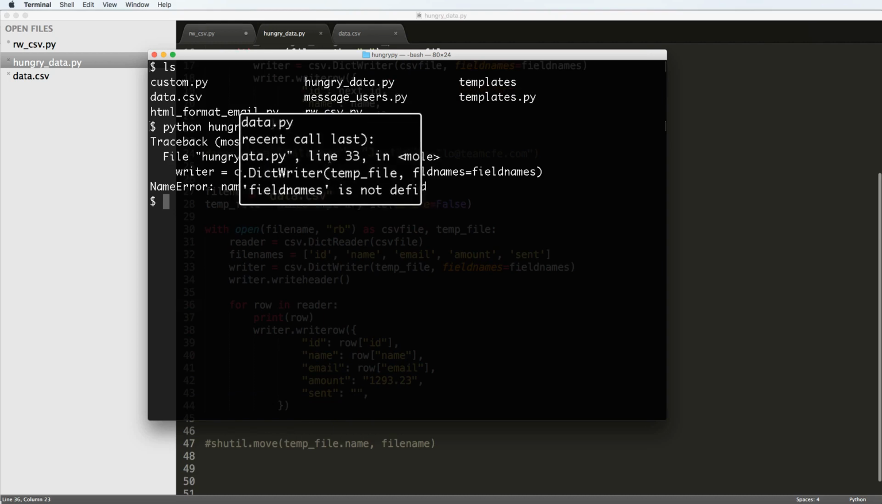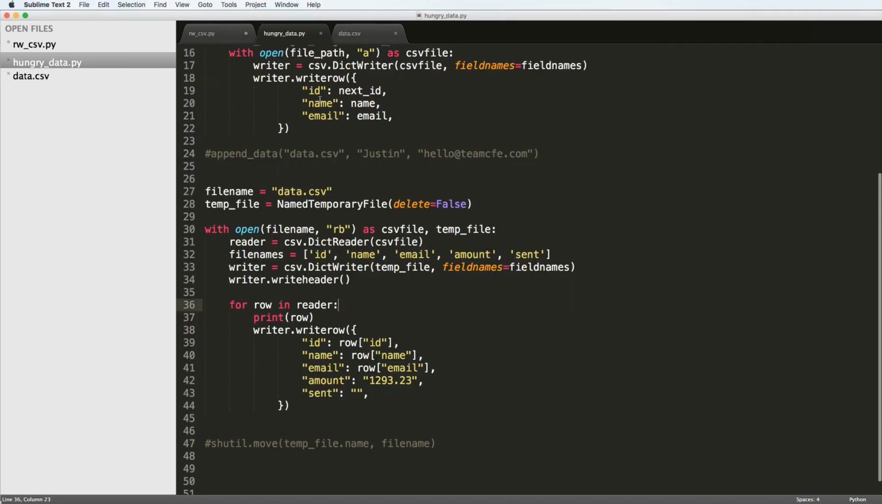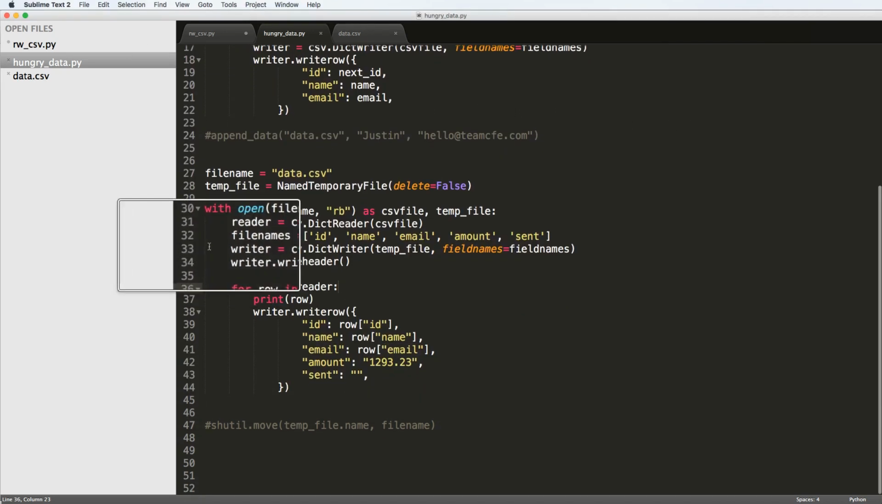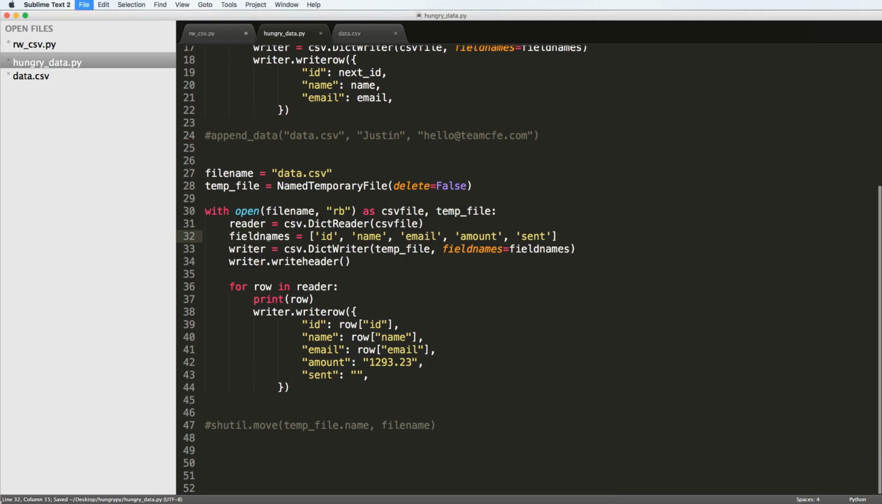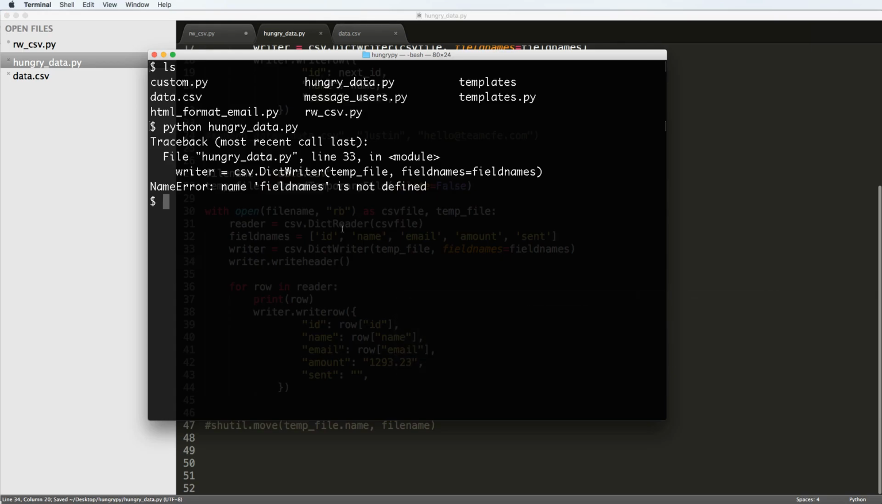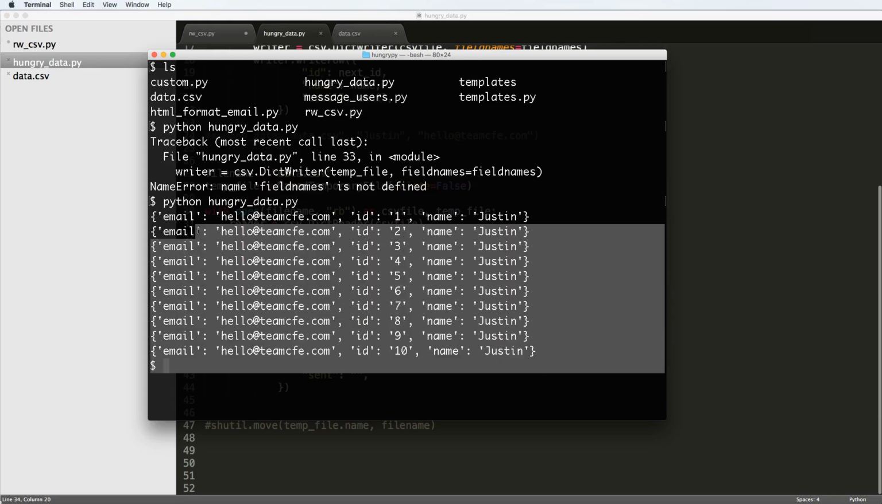So we look at line 33 in hungry_data.py. Let's jump back in. We've got line 33, field names. Okay, so it's file names and field names. Little mistake there. But anyway, now that we've got this, let's save it and we'll try it again. hungry_data.py. We press enter and it comes out.